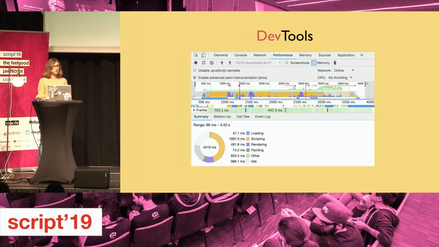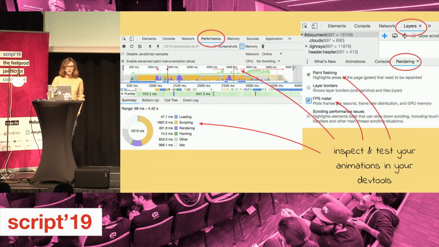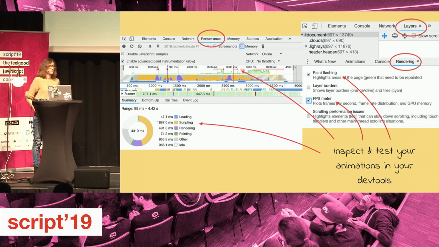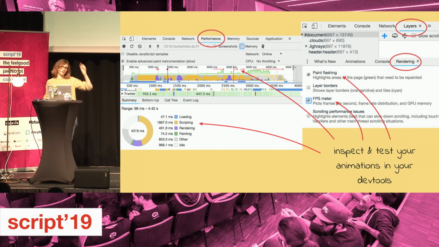And then the last part for animation in the browser is just to use the DevTools to test your animations. So we have the wonderful Performance tab where we can record different interactions, and then we get a summary. In the summary, you can already see the different colors for painting, for scripting, for loading. And by looking at those colors, we can figure out where bottlenecks might be.